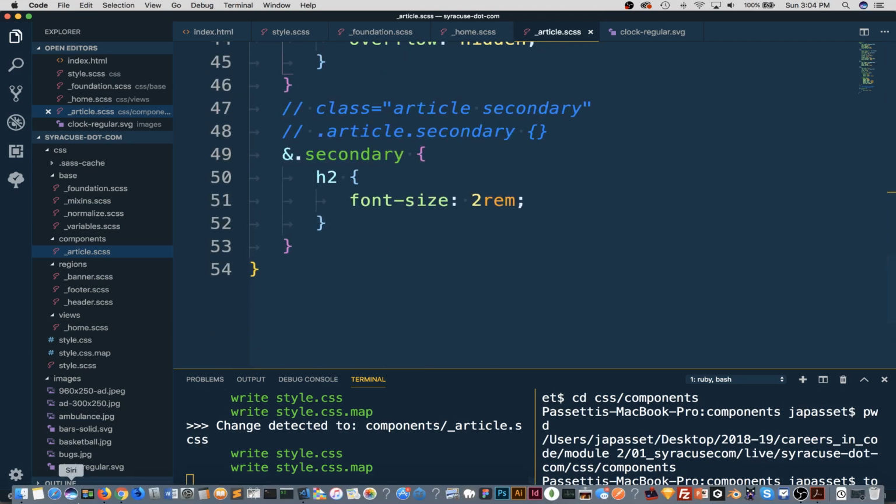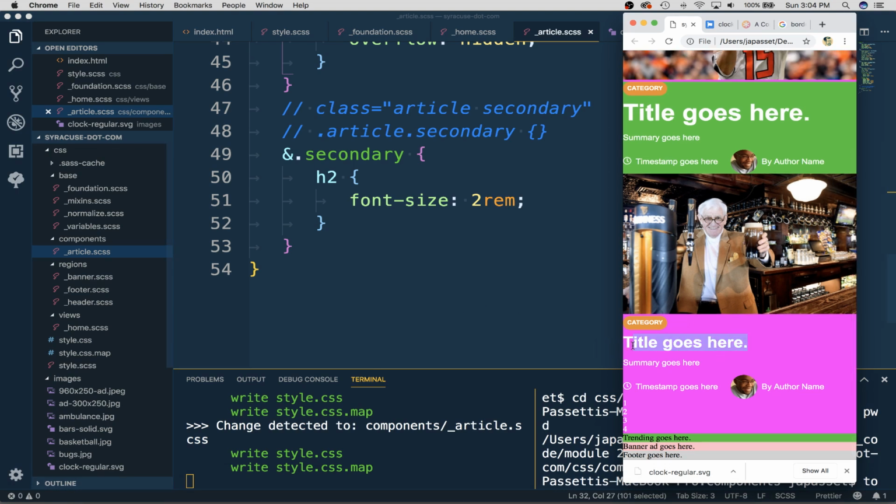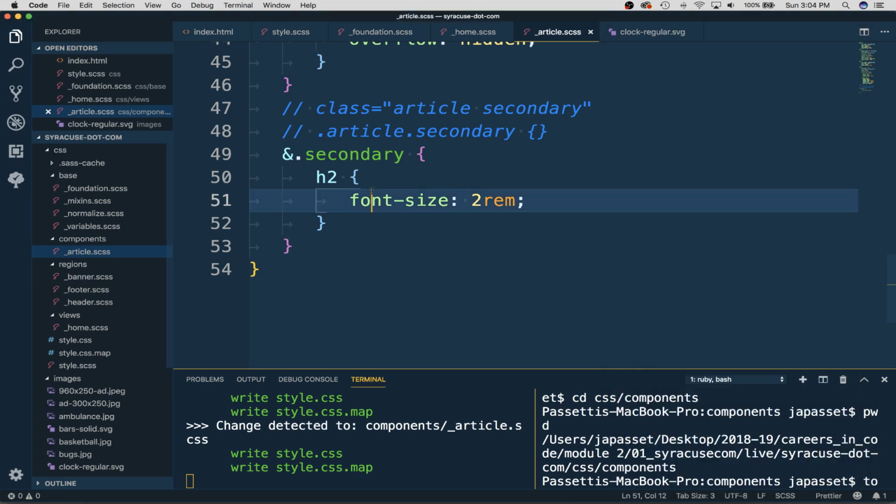Okay, back in business. Save. Refresh. Boom. H2 takes a hit, and it gets smaller. Now I'm not going to do anything to category or the summary or the timestamp. I'm just affecting the H2. So if that article class has the secondary class right after it, then the interior H2 takes a font size dive, if you will. And we're going to do the same thing with tertiary.